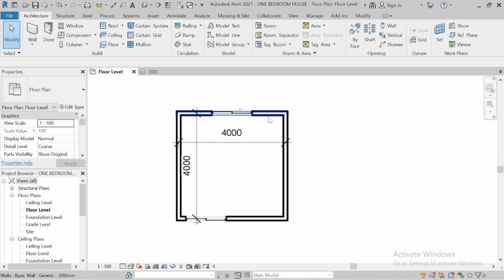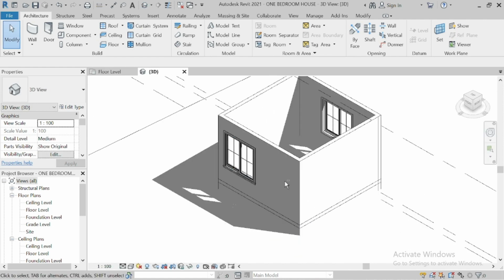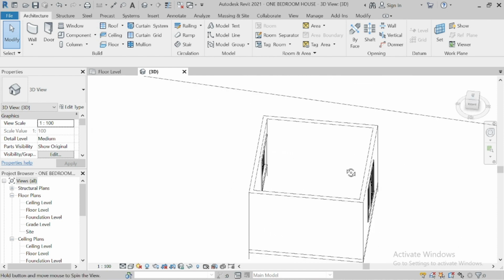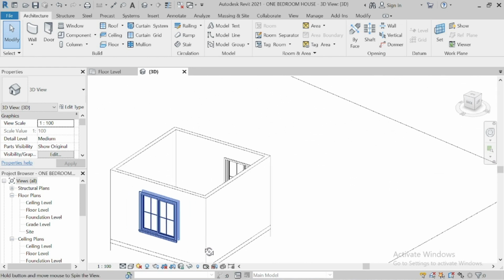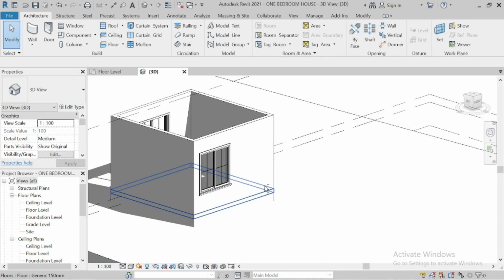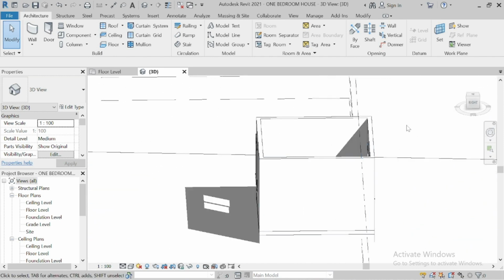Then after pressing escape, let's check how our windows look like. So this is our window. You press right click on the mouse, then you press shift and you rotate, go around. So this is our window.